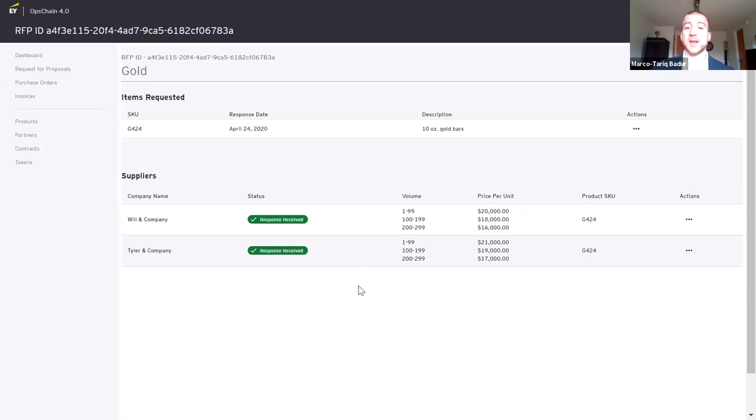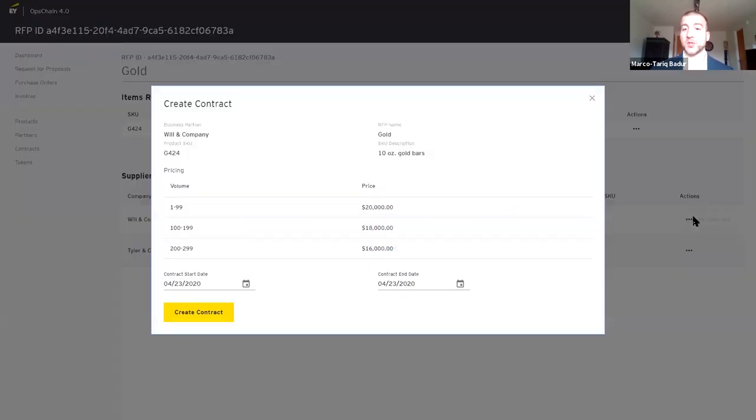And the reason why I'm saying that is because ultimately what I'm looking at here is the comparison between the volume and price per units that these two suppliers have provided me with. I'm going to choose the one that gives me the most favorable terms, which is going to be Will and Company. And in order to create a contract off of this RFP response, I'm going to click the actions button and hit create contract. Now here I am being provided with an overview of the proposal that was initially sent to me. And I can just review the volume and price terms and specify the contract start date.